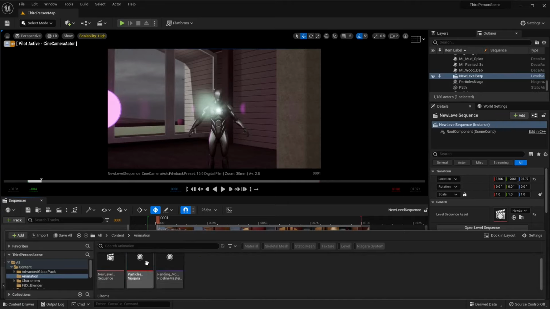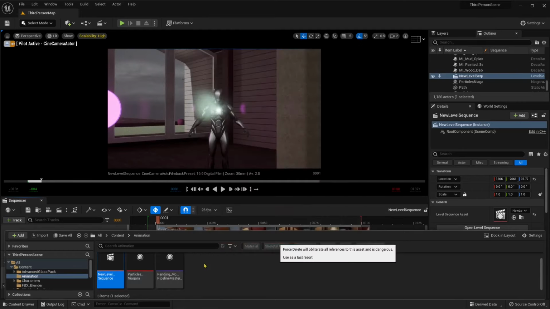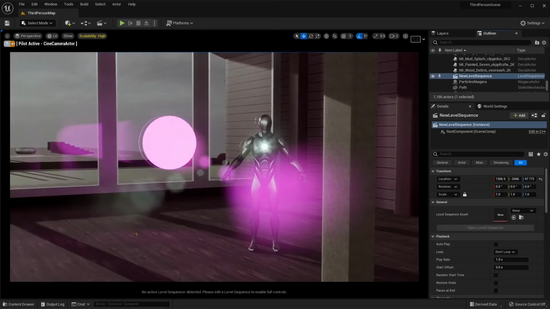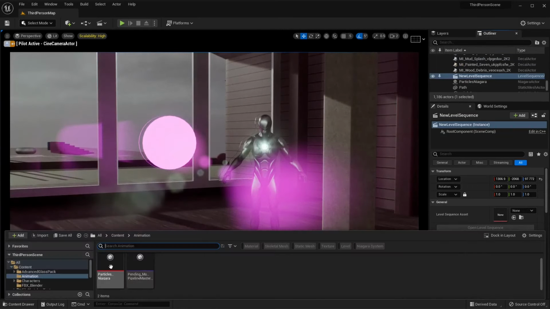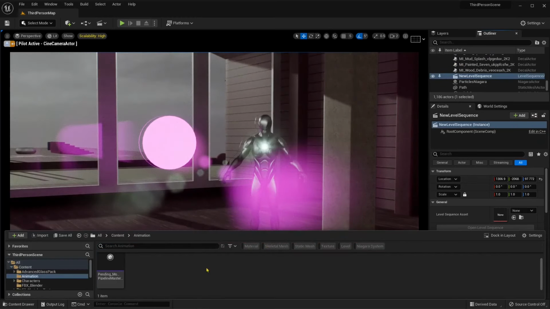So right here I have particles, Niagara, and for the particle animation and the new level sequence. So I'm gonna right click and just delete this and force delete everything. Okay. And also the Niagara particles animation. Okay. So we can start clean.